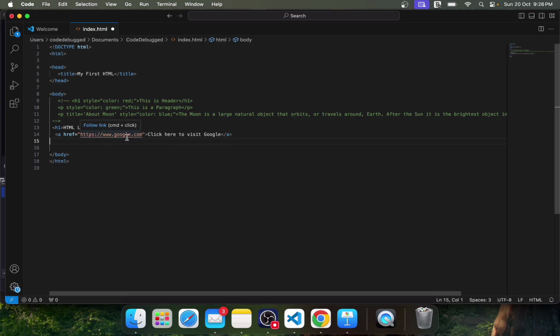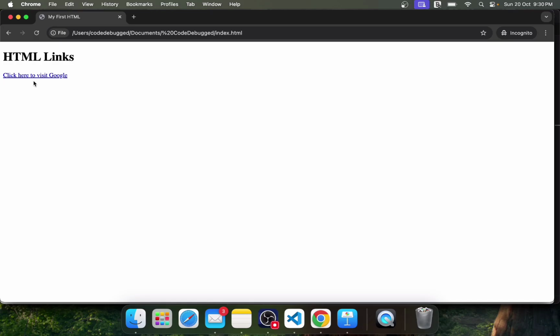Let's go to the browser and check. See our link. By default, the anchor tag color will be blue and underlined. We can change this style by using CSS. CSS styles we will see in our upcoming video. Let's click on this link. See, it redirects to google.com.